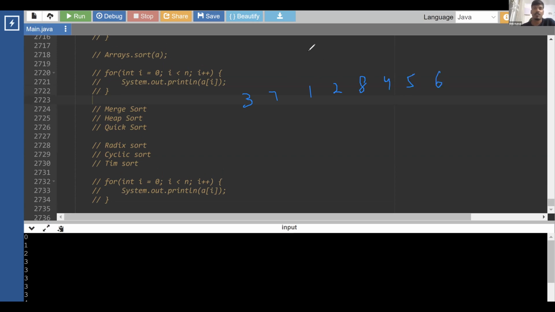So what does it tell? Let's break this array into two halves, equal halves. This is the first array and this is the second array. We'll actually be creating these two arrays, and that's why it requires additional memory. Now we'll again break this into two halves. This will break into 3, 4. This will break into 1, 2. This will break into 8, 4. This will break into 5, 6.